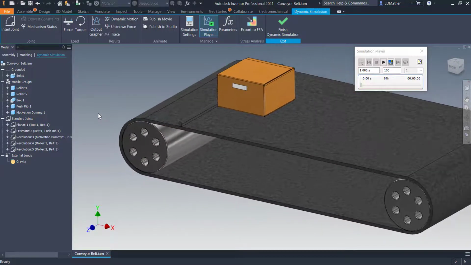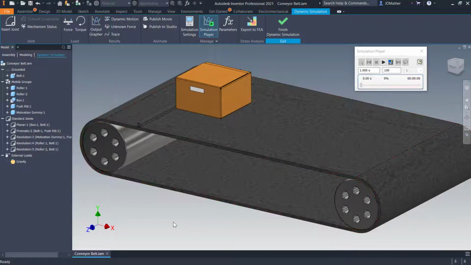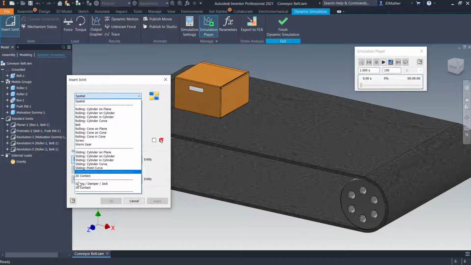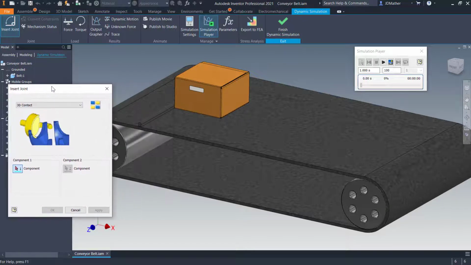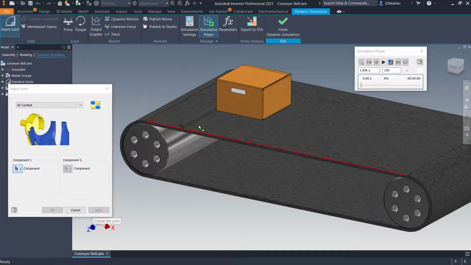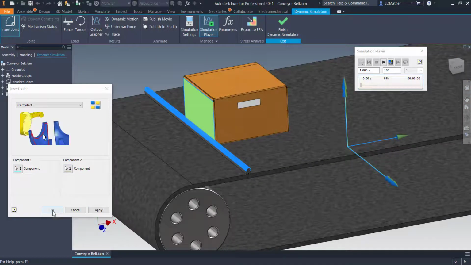So this is going to be a little bit of a fudge where we'll simulate the belt moving, but the belt doesn't actually move. And so then I'm going to do a 3D contact between the box and this component, and between the box and the belt. So I'll insert joint, and I'll do 3D contact, and I'll select the box, and I'll select the belt, and I'll also select this component, and I'll select the box. It doesn't really matter where we pick it.